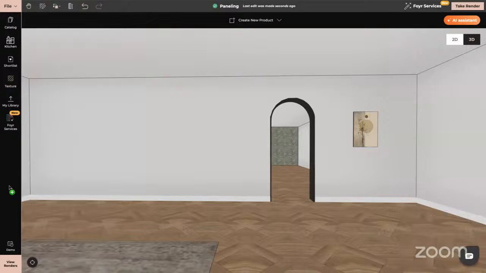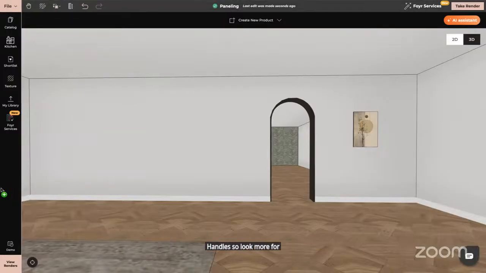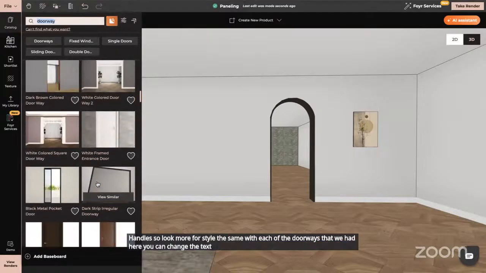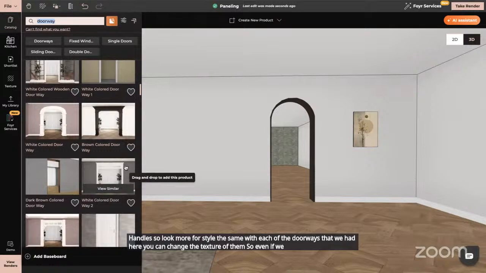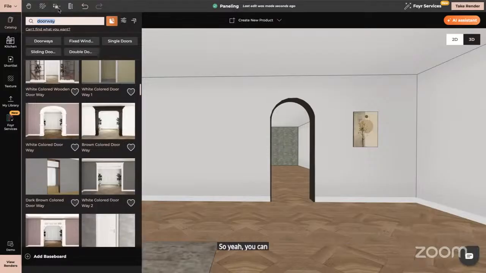Yeah, that works with windows as well. If you're choosing a window, look more for a style of window that works for you, not the texture, because you can change the texture of a window frame, of the window sill, even the color of handles. So look more for style. The same with each of the doorways that we had here, you can change the texture of them. Even if we have this one with white moldings, you can make them walnut, oak, ash. So yeah, you can change the textures.